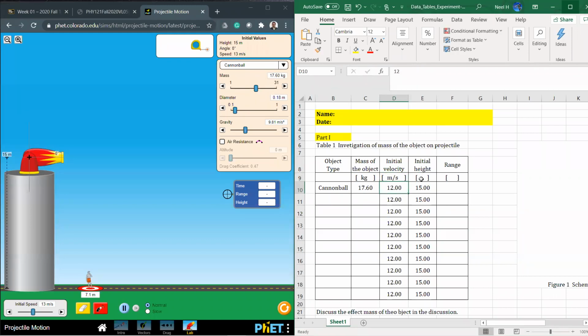Meter per second. Initial height, we're going to use the maximum height possible. You can see I can click and drag this, right? The maximum height you can go is 15 meters, you can see here. So leave it like that, which means this is in meters. And the range, that's what we're going to check, okay? By changing the object type, we're going to see whether the range is different for different objects or the same, okay? Range we're going to measure in meters.